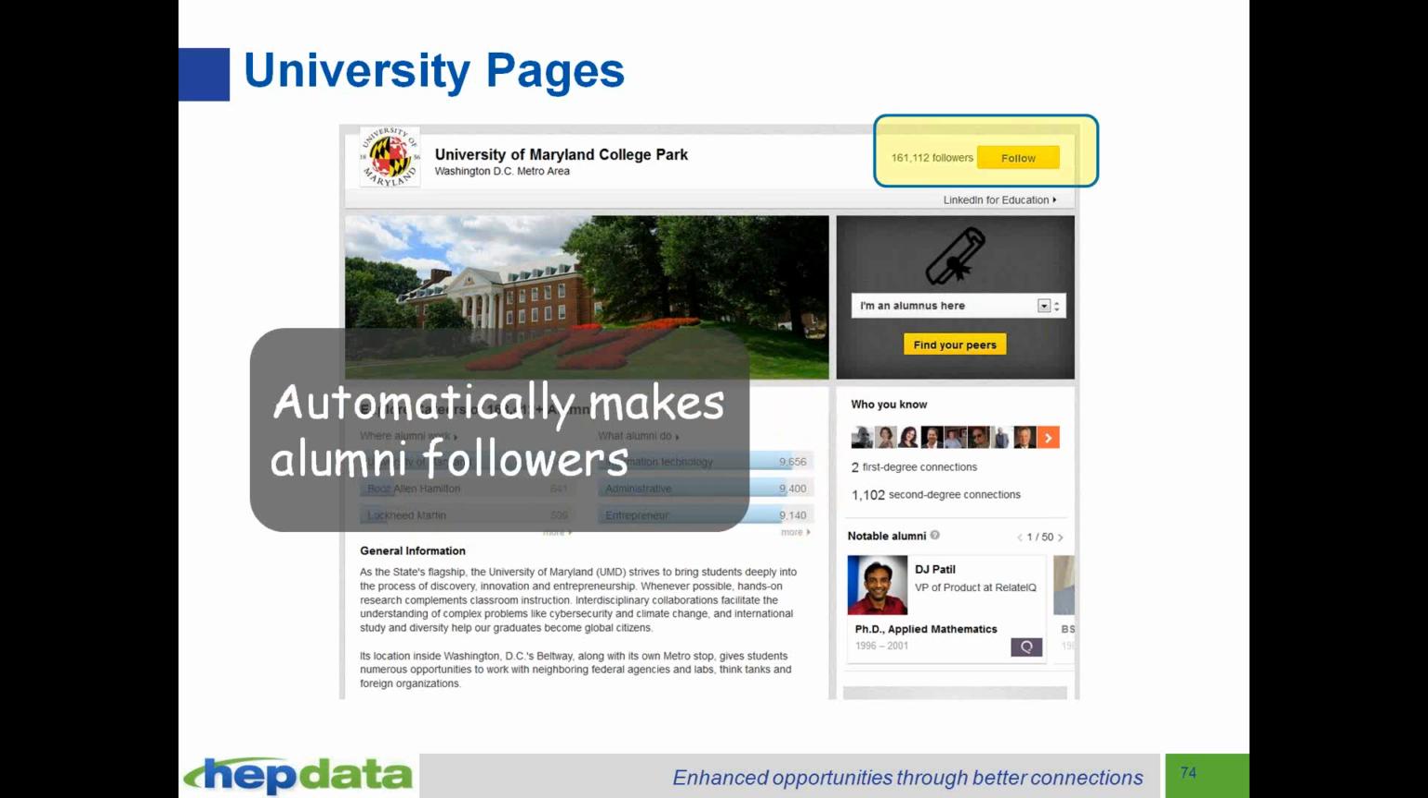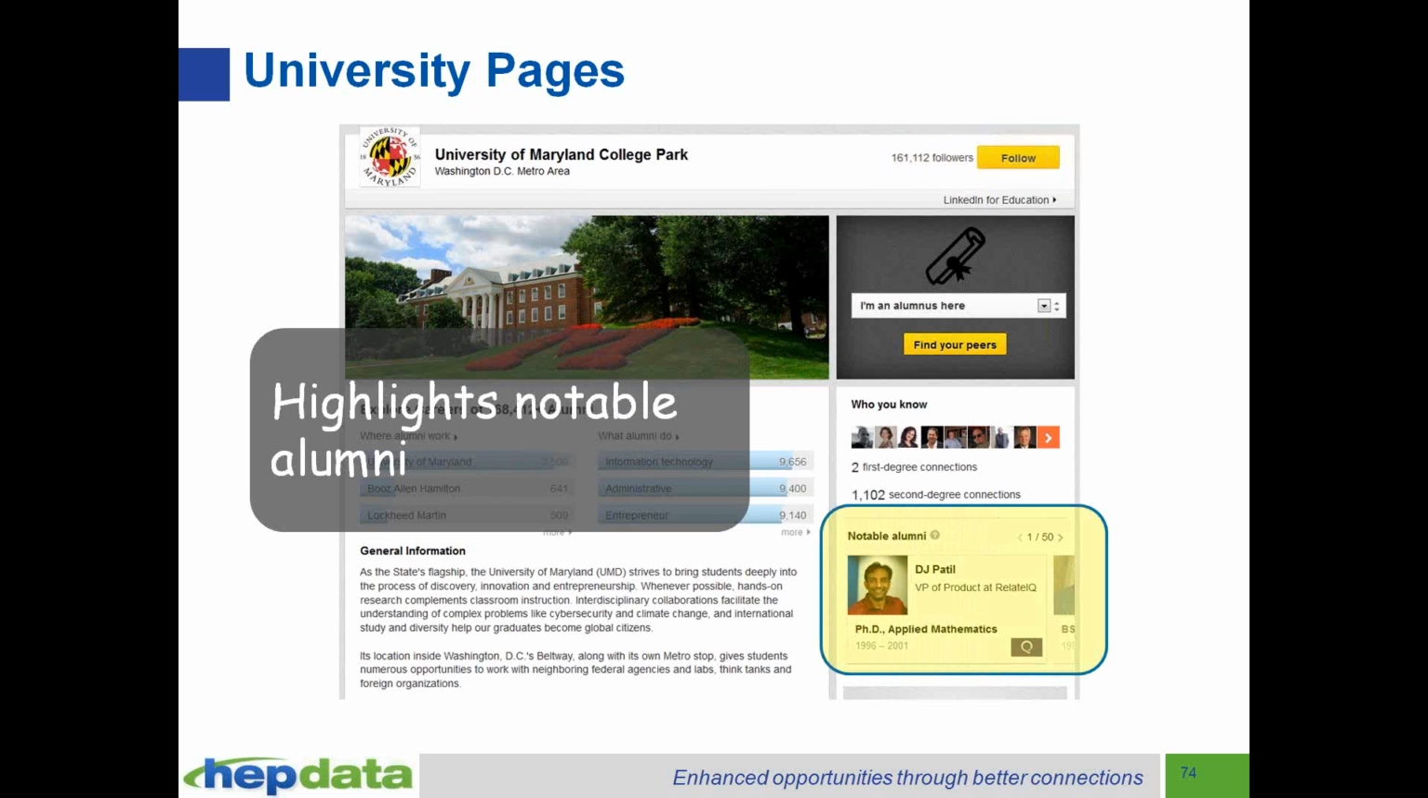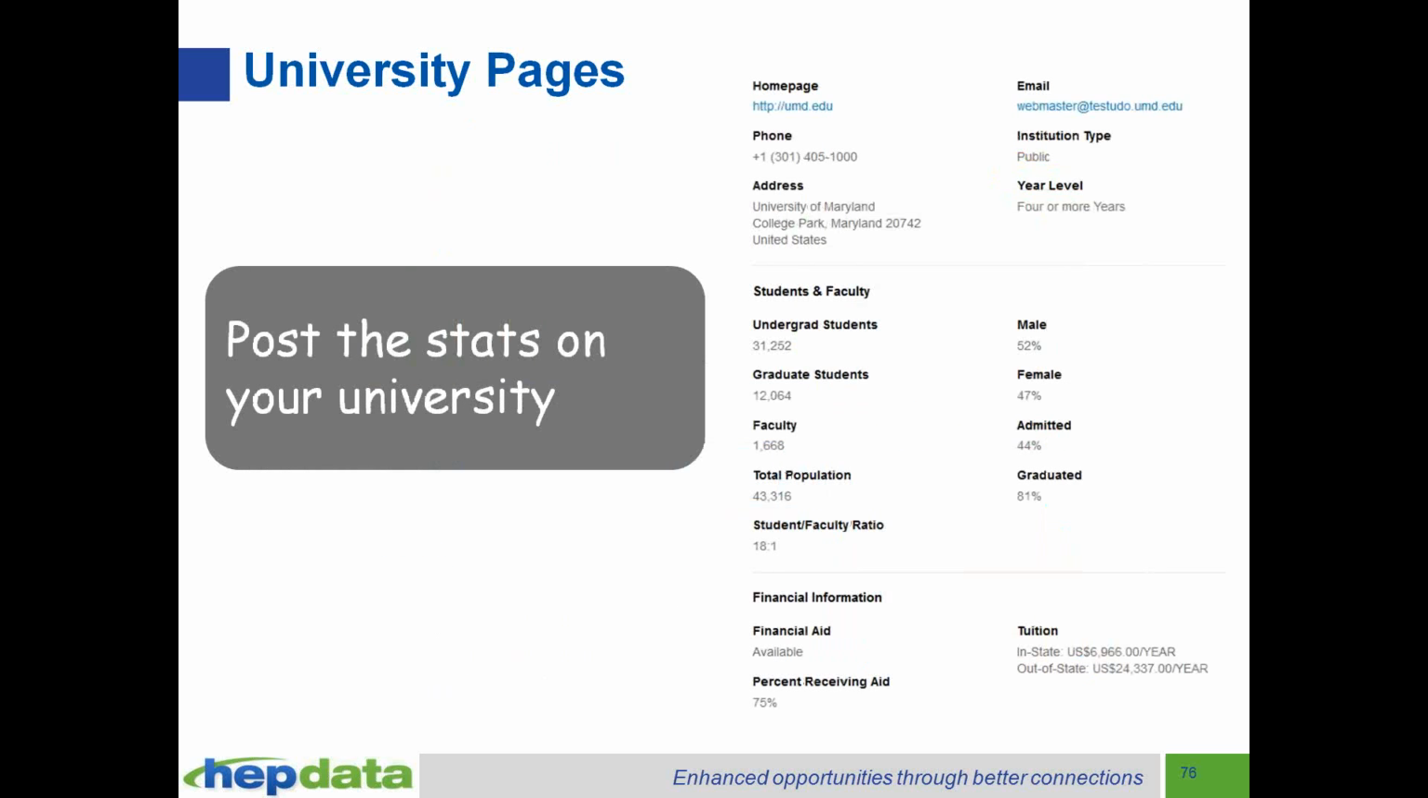It automatically makes alumni followers of your page, which is nice, so you don't have to make sure all of your alumni are in your group. They will follow your page and be able to get the updates that you make to your page. It highlights notable alumni for you, so it goes out, tracks and identifies some influencers in industry that might be of interest.